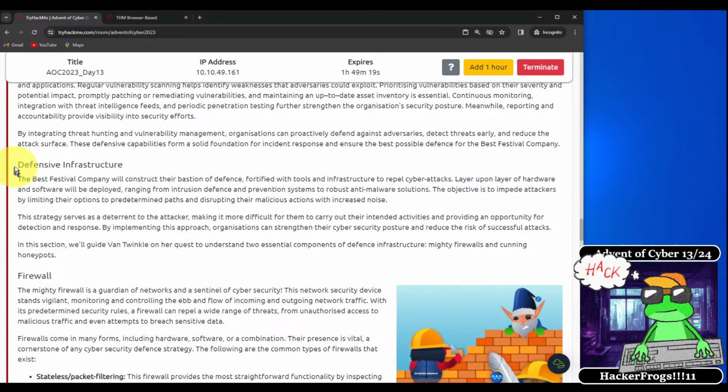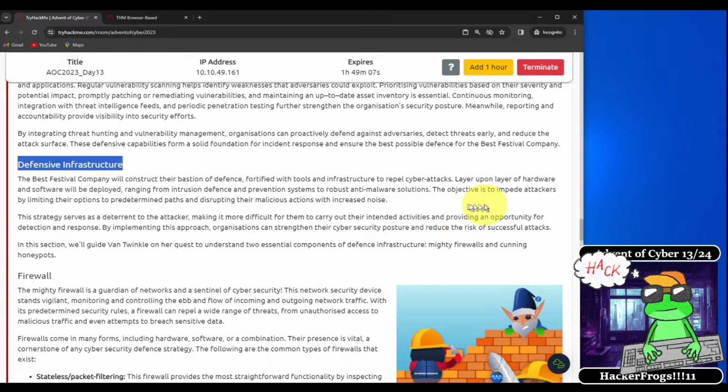Okay, so we're taking a look at defensive infrastructure. The best cybersecurity company will construct their bastion of defense, fortified with tools and infrastructure to repel cyber attacks. Layer upon layer of hardware and software will be deployed, ranging from intrusion defense and prevention systems to robust anti-malware solutions.